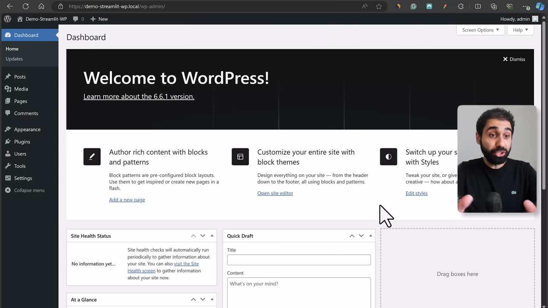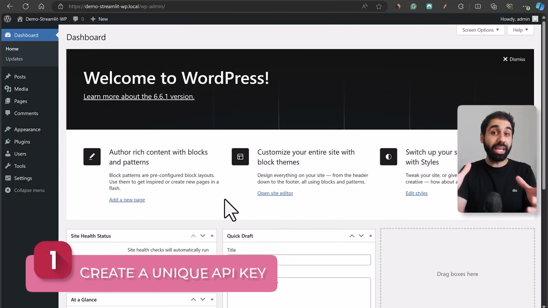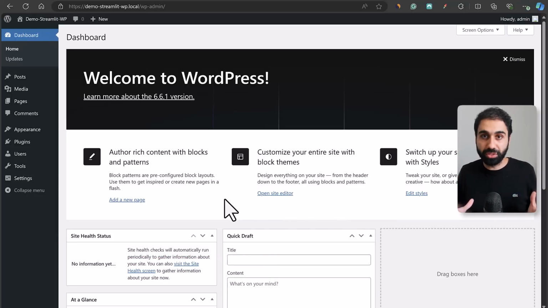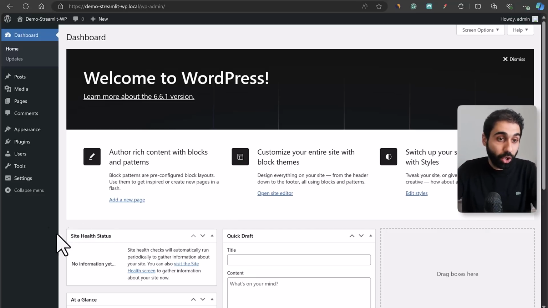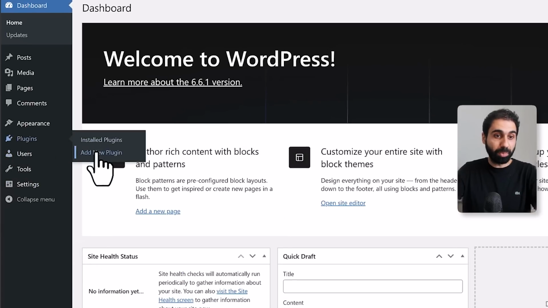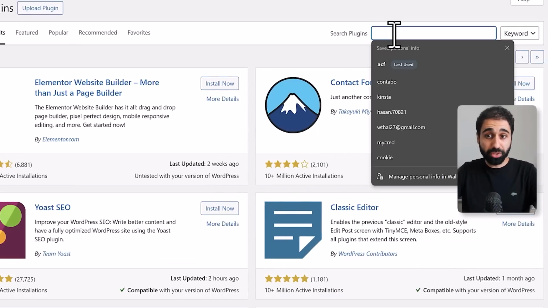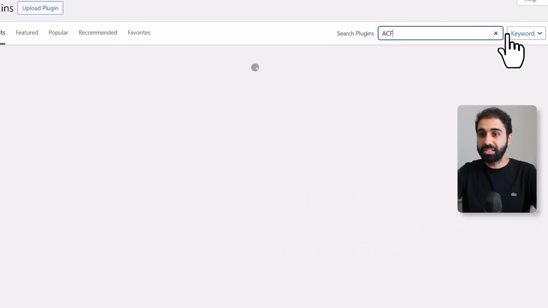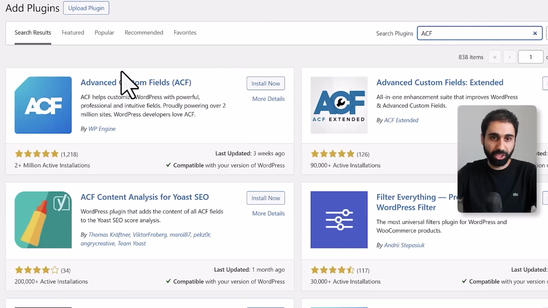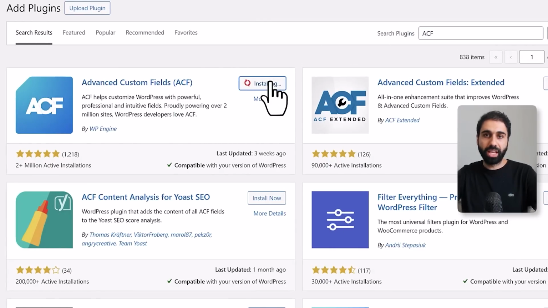So here I have a brand new clean WordPress installation. Step one, I will create a unique API key for each user. So any user who signs up to my website will get a unique API key. How to do that? Let's see. Go to plugins and click on add a new plugin. And simply search for ACF or Advanced Custom Fields plugin. You will see this one here. Install it. And by the way, everything I will show you is totally free. No paid plugins. Everything will be free.